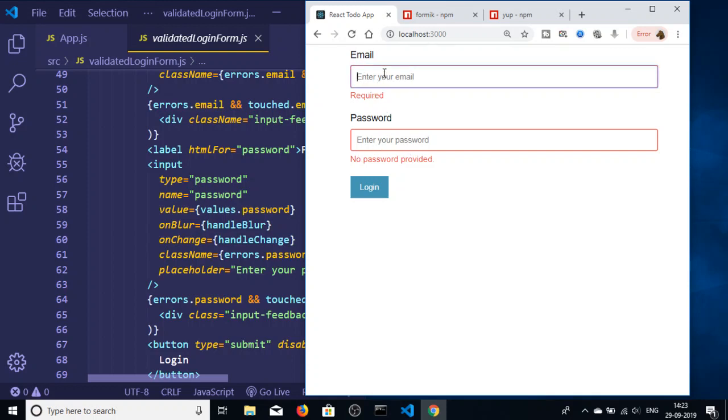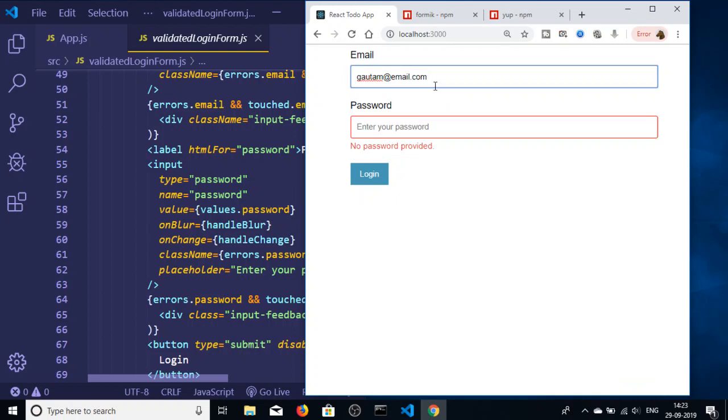If I enter an email, let's suppose Gautam @email.com, you can see that it is not a valid email, so it is providing me the error that email must be a valid email. So let me write a valid email, and you can see that the error vanishes. The same goes with the password. If I enter some short password, it says password is too short, should be 8 characters minimum. And if the password doesn't contain a number, it shows the message that password should contain a number. If I enter a number, you can see that the error message is gone.